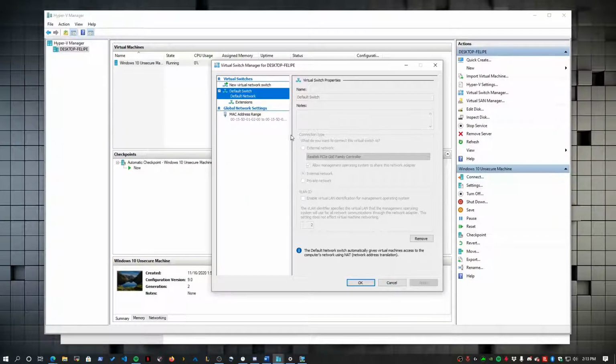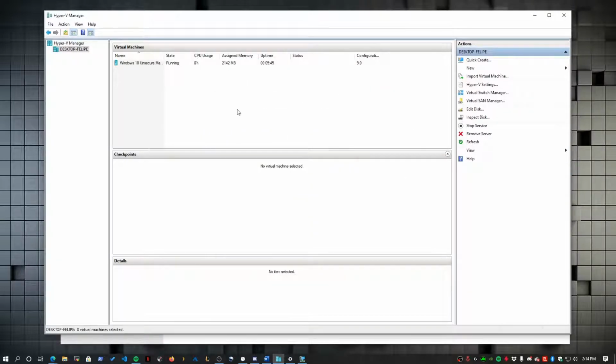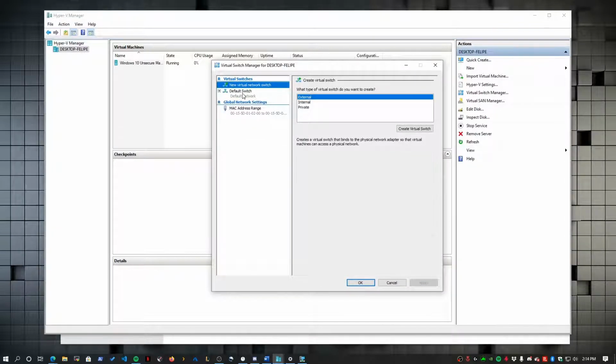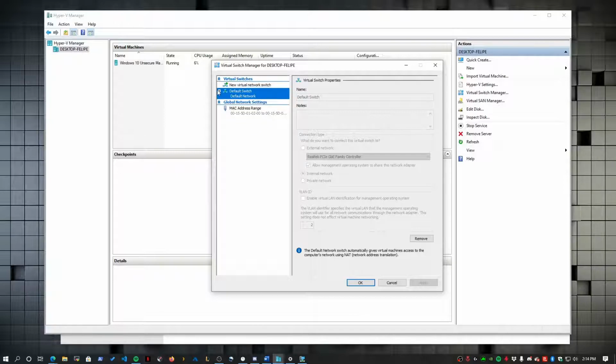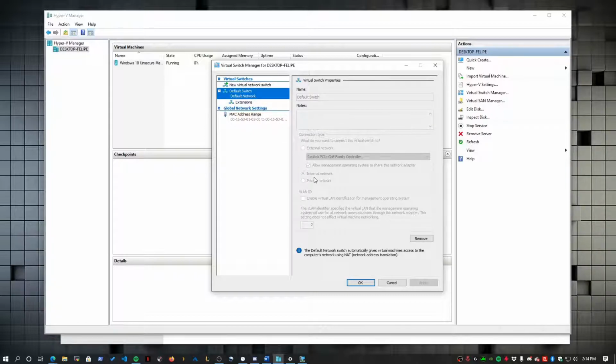Okay, so I found the issue. How I found the issue out was I went right here on the right side to Virtual Switch Manager, and then I clicked on the default switch. As you can see, the default switch is using an internal network. So that means that it can communicate with my computer, but that's about it. It cannot communicate with the world, or get internet.